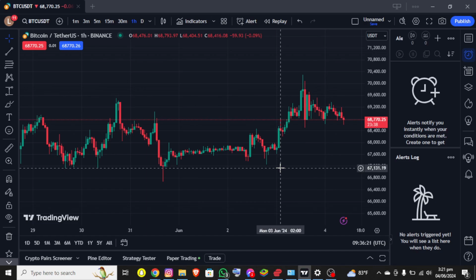So basically this is how you can delete everything on TradingView.